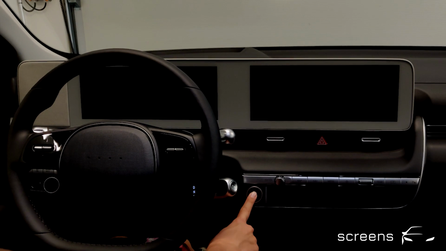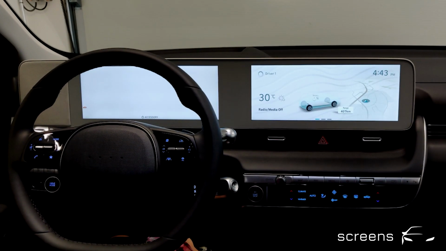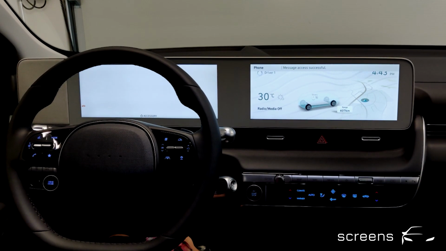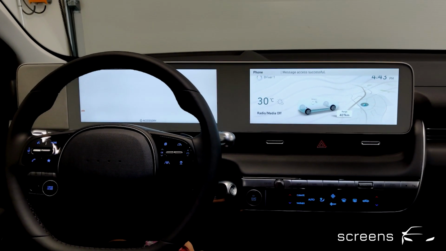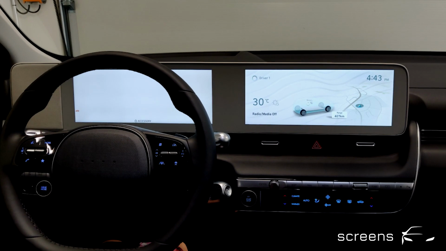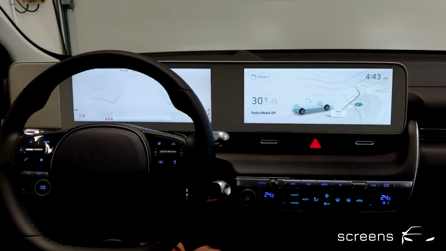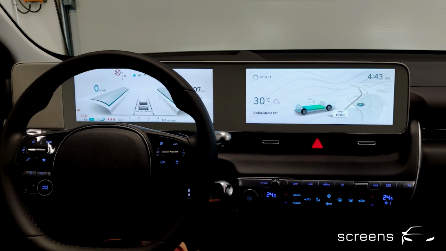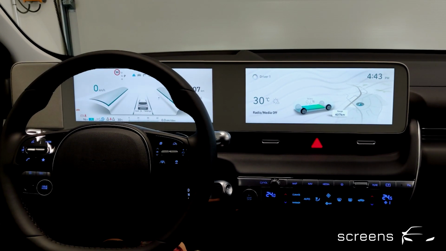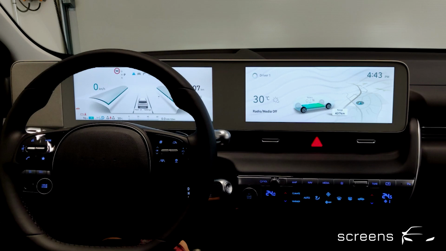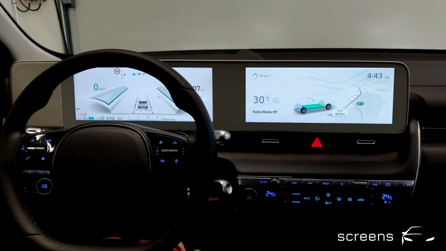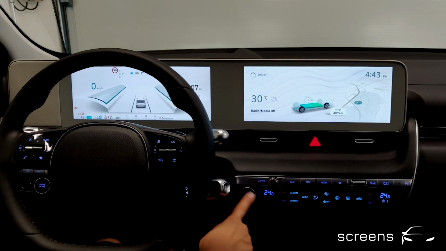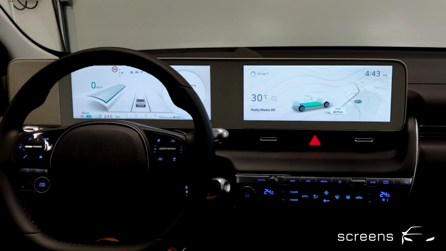Let's now push the start and stop button once. And then push it a second time. The head-up display has now been activated as well. We're now going to step on the brake and then push the button once more and turn the engine on.